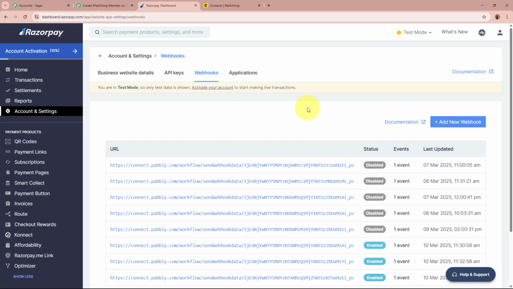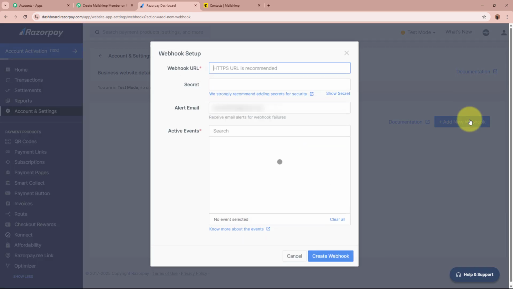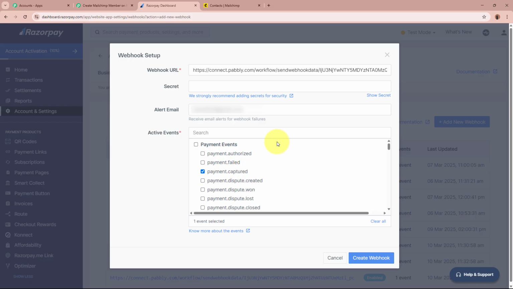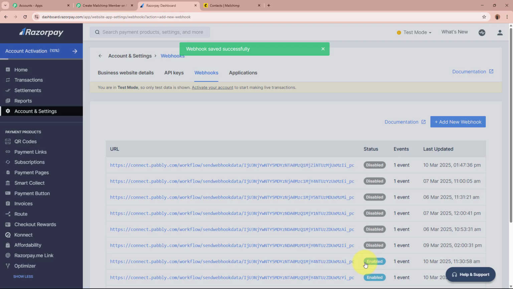Now we're going to add a new webhook URL. For that, click on this add new webhook. It is asking for the webhook URL, so I'm going to paste the webhook URL right here. It is asking for the secret. If you want, you can add a secret over here according to your requirement. The alert email is right over here. It is asking for the active events. I want to capture the response of the payment being done using Razorpay, so for the active event, I'm going to select payment captured. After filling in all the required details, I'm going to click on this create webhook button right here.